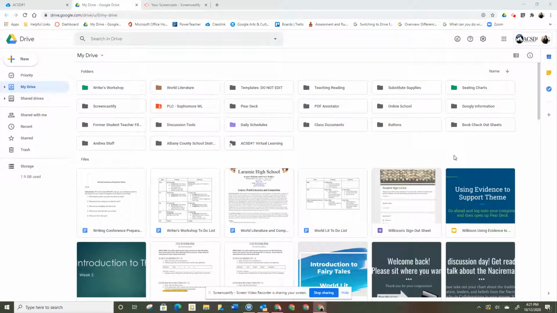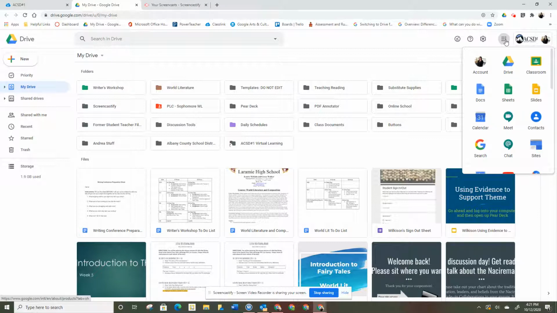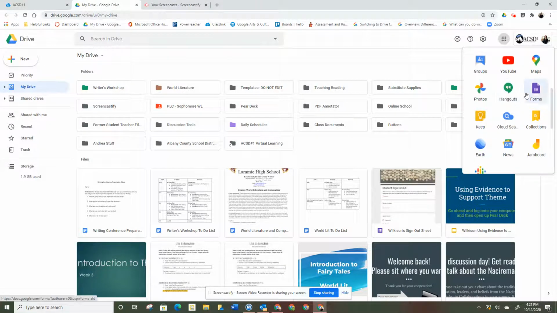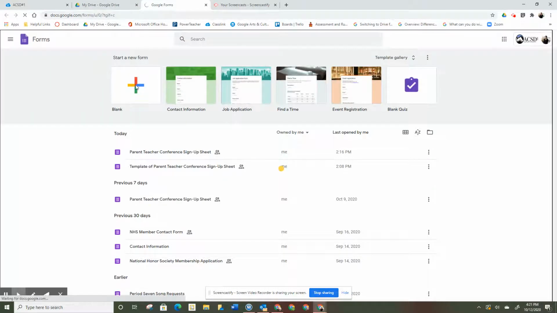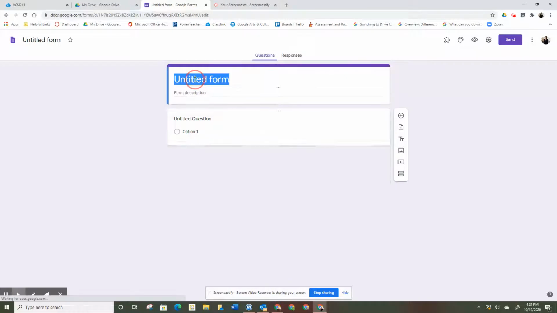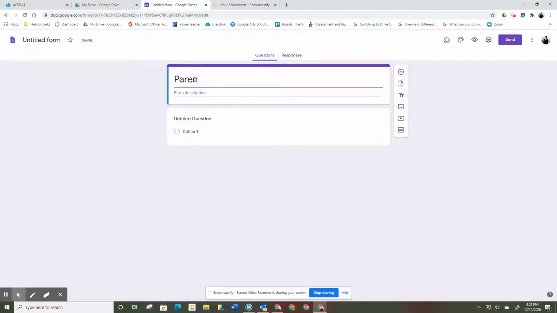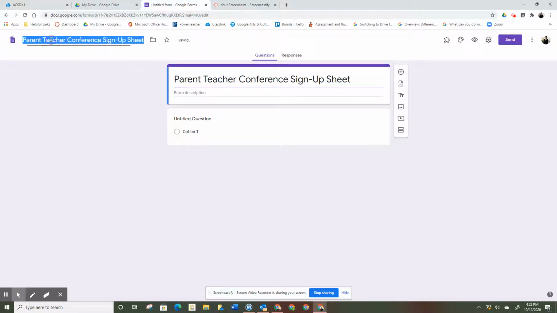Good afternoon. I'm going to show you how to make a Google form to have parents sign up for parent-teacher conferences. So the first thing that we want to do is go here into the waffle and find Google Forms. Here it is, it's purple. So we open it up and then we click this plus and start a new form, and we'll call it Parent-Teacher Conference Sign Up Sheets. And if you click up here, it names this the same thing, so that helps.